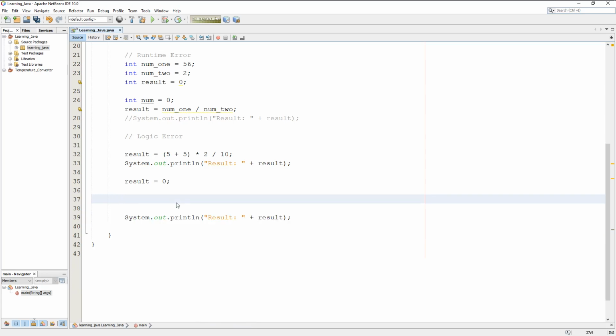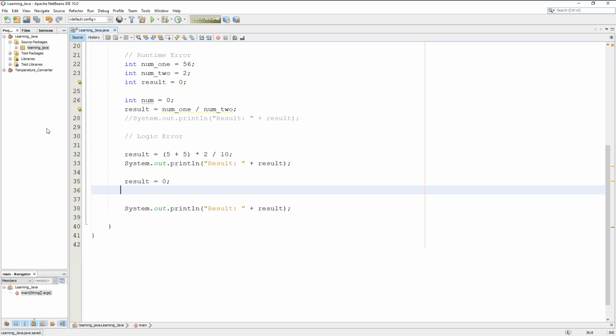I think we're going to go into logic now and start talking more about logic, maybe build some more on our program that we were building. But that's the debugger. Hope it helps you.